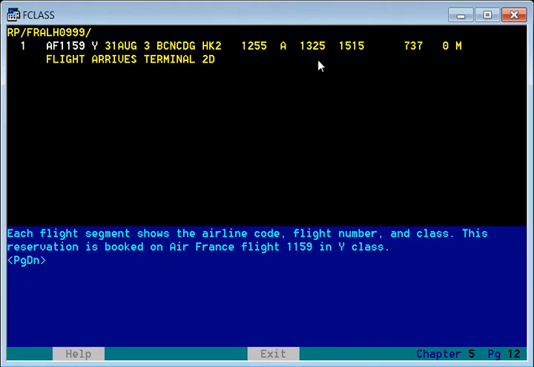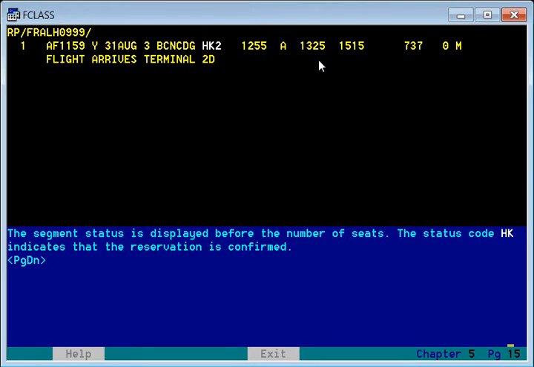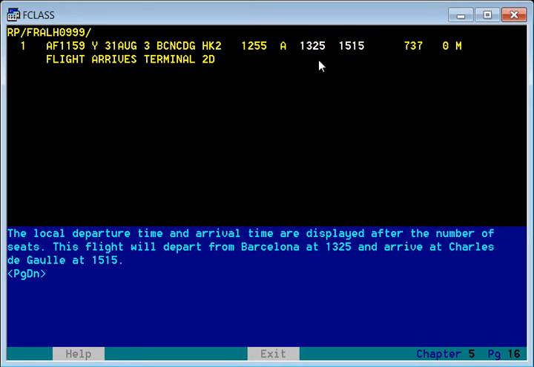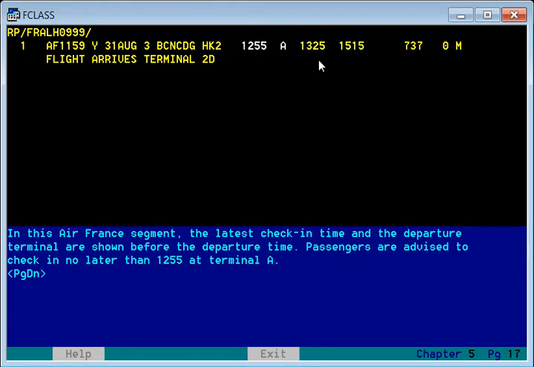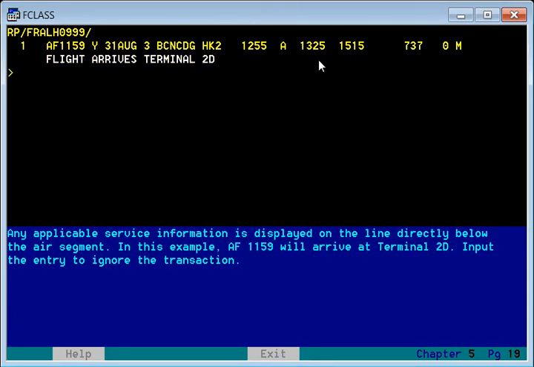Each flight segment shows the airline code, flight number, date, origin city code, destination city code, confirmation status, then departure time, arrival time, and of course check-in time, 1 hour before or 45 minutes. Then the equipment code, that is Boeing 737, and the meal code. It will also tell you which terminal the flight will arrive at in Charles de Gaulle, that is Terminal 2D.